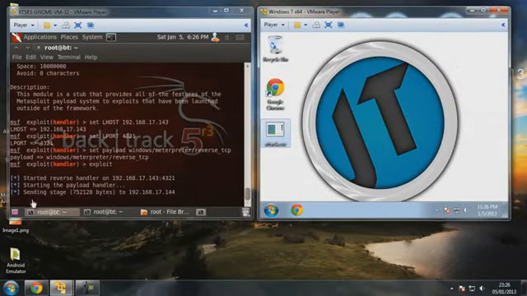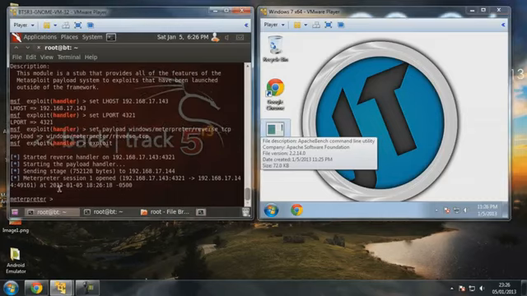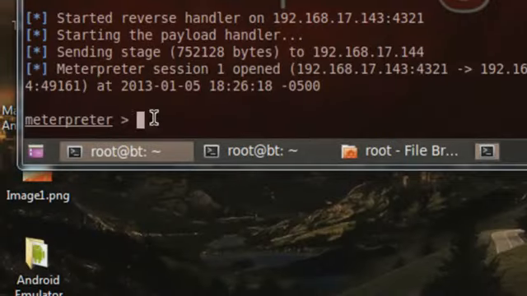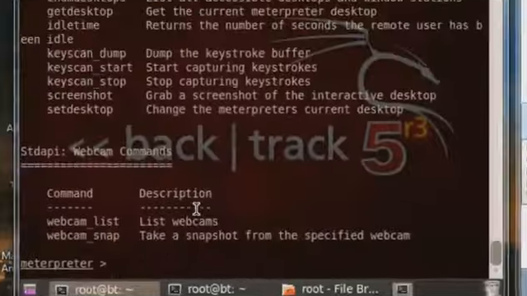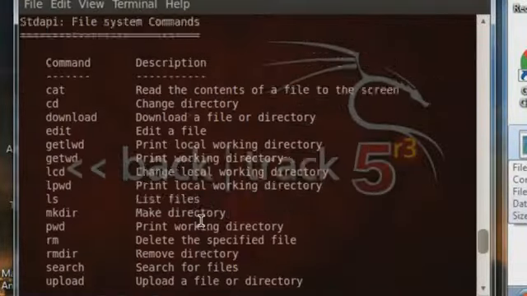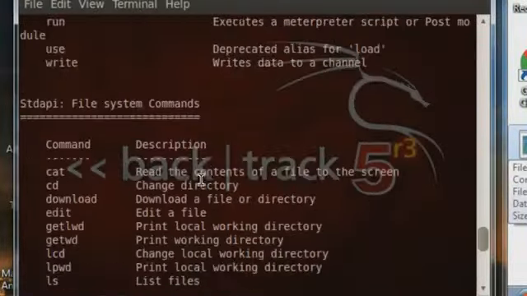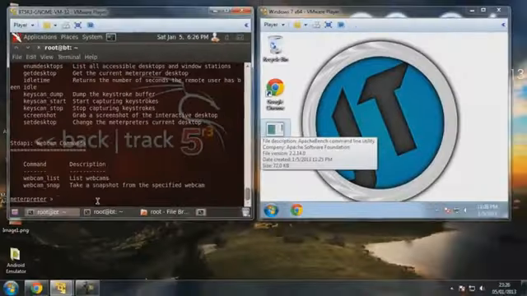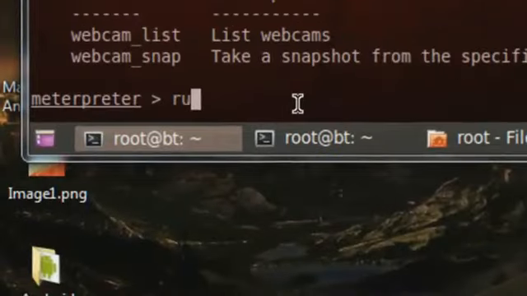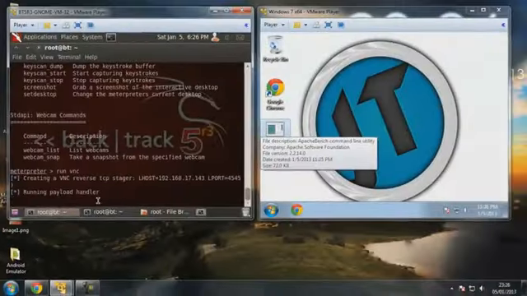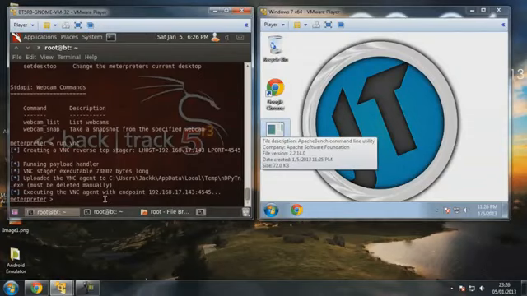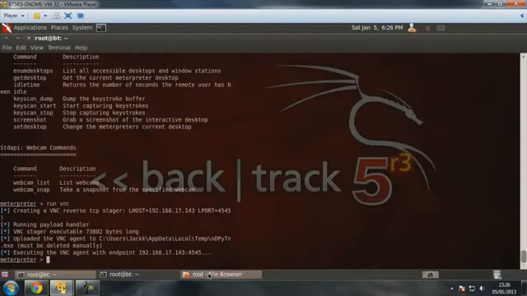and then we're going to connect, so it's sending a stage, and we are now connected to this machine. So if you type in help, it will show all the different commands we can use. And to prove that I'm inside this machine now, I'm just going to type in run VNC, which is the virtual remote desktop feature. I'm going to make this full screen, and I'm going to prove to you that we're now connected to that Windows 7 machine.